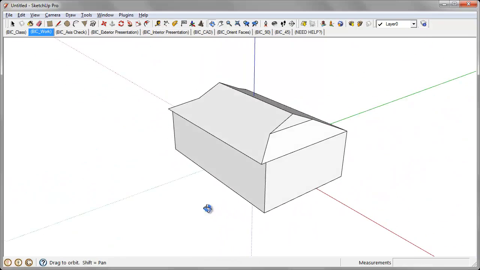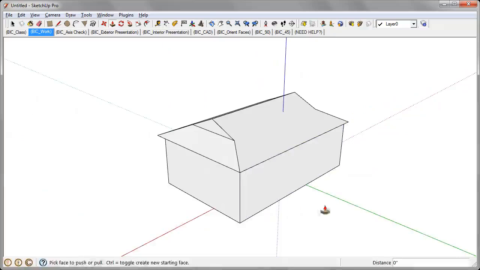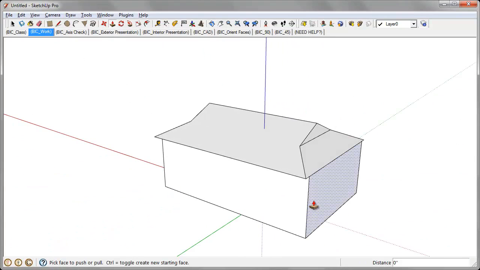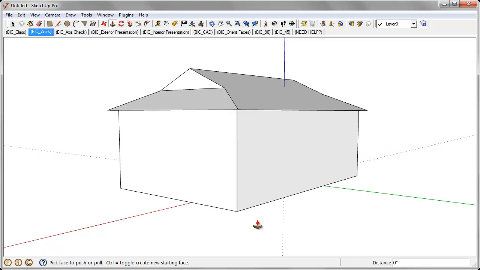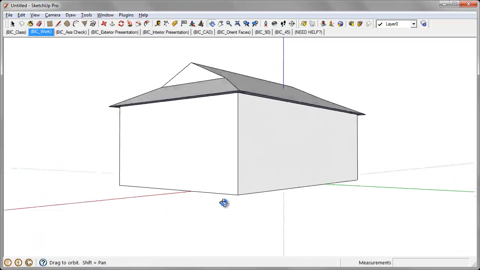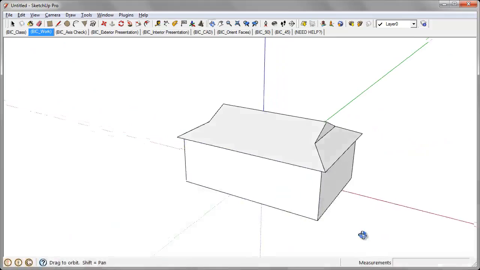Now the push-pull tool, remember, has a memory. I can double click on each side and it will remember the fact that I pushed in 2 feet as my last distance. So you can double click to access that memory of the push-pull tool. Okay, things are looking a little bit better here.